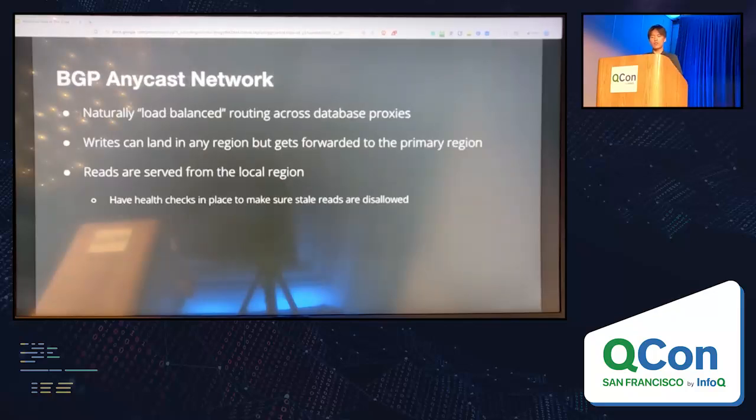So we internally leverage our Anycast network, which means that clients are naturally load balanced across our PgBouncer proxy instances. This is the first step of our journey in pushing the databases to the edge, since queries can be processed faster in closer proximity to the clients.